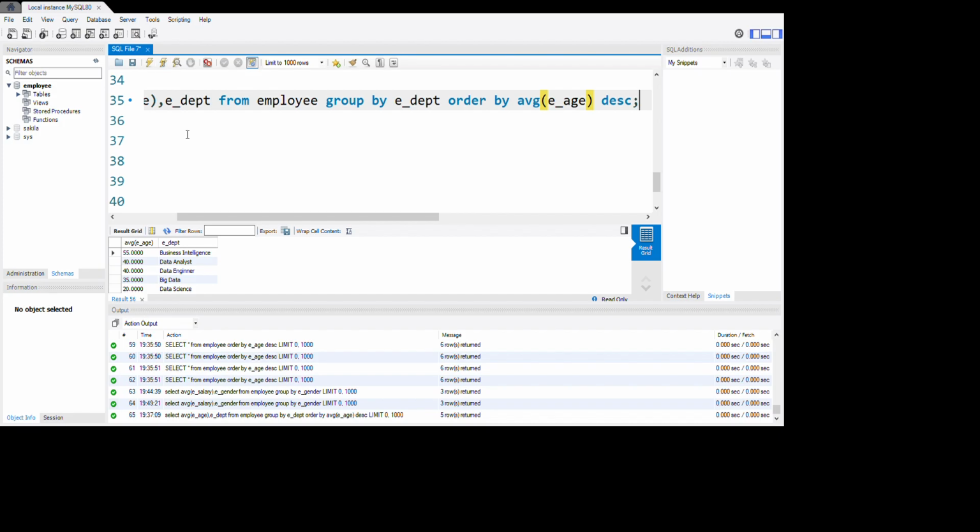Yes, look how it looks. We have the average of age. We have 55 in business intelligence, and in data analyst we have 40, and in data engineer we have 40 as well, and from 55 and this 40, in big data we have 35 on average, and then 20 in data science, right? So in this way, guys, that's how to find the average of age, and also the average per department.